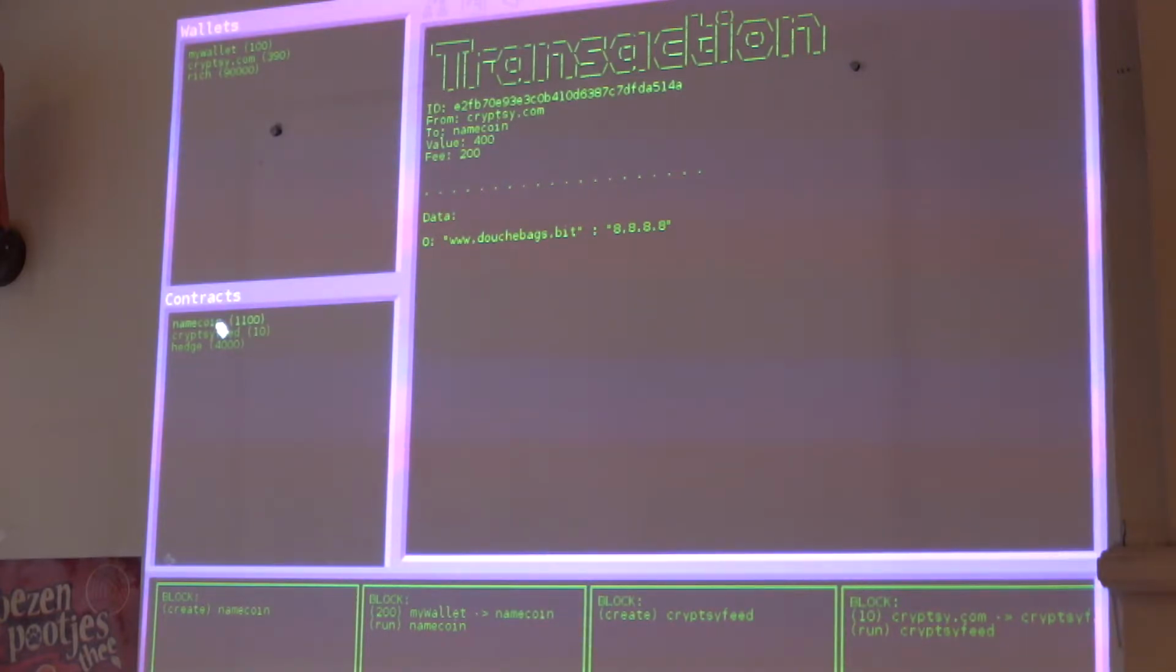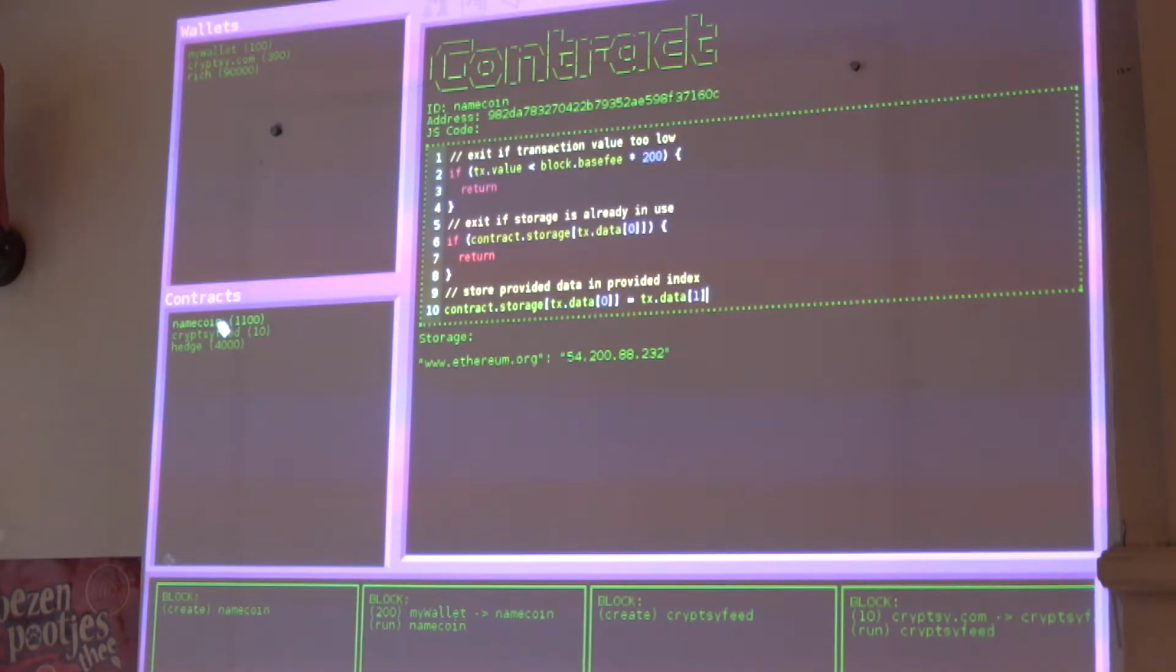In the case of Namecoin, it checks, did we receive more than 200? If we didn't, then we'll just do nothing. Also, is there already data stored somewhere? If so, we do nothing. Otherwise, we store the data in our index.